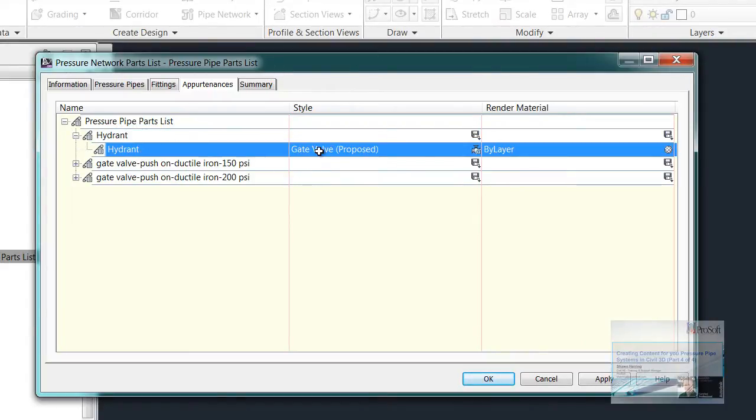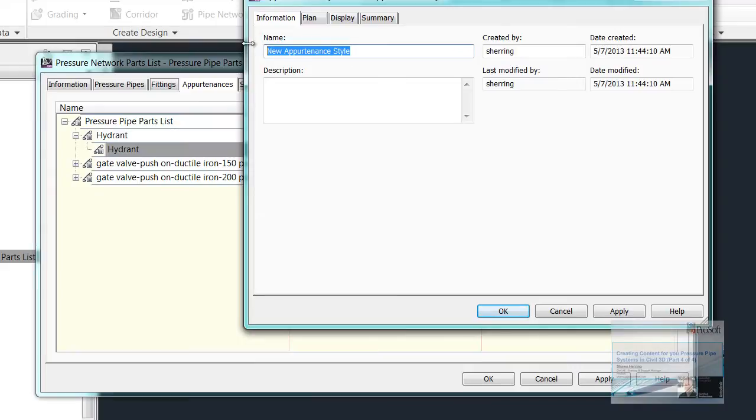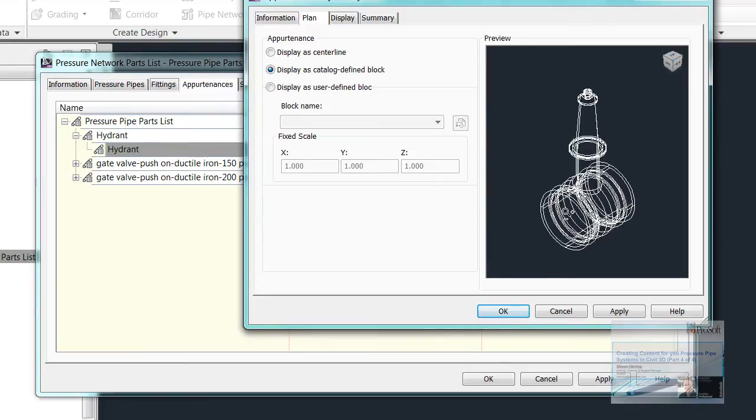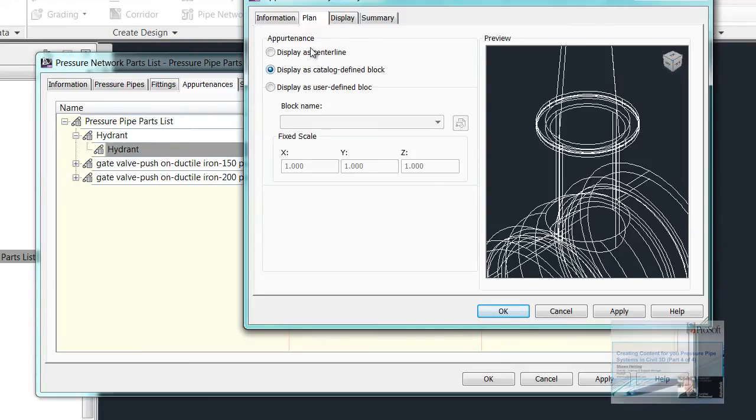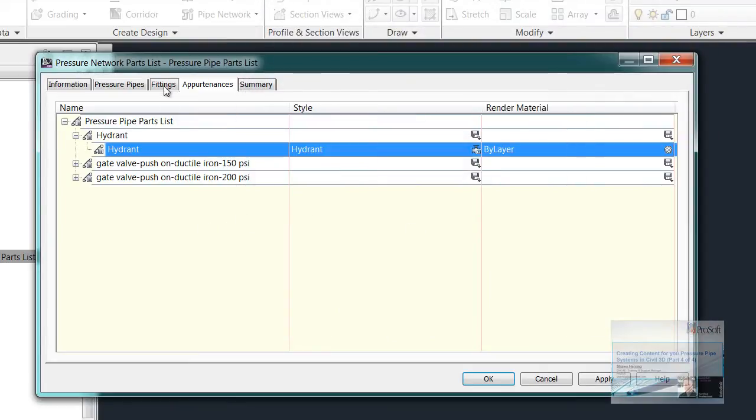Okay. We definitely don't want that to be a gate valve. We could probably change this to a hydrant. And we're going to have this displayed as the catalog defined block. So this will show up as a hydrant once we get that in there. It's going to read that catalog. Hit OK. Hit OK.